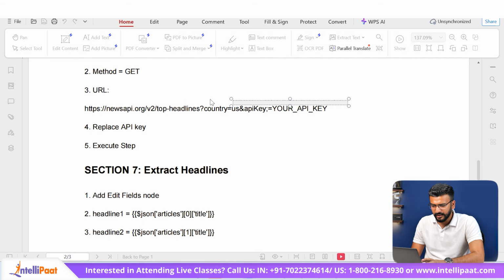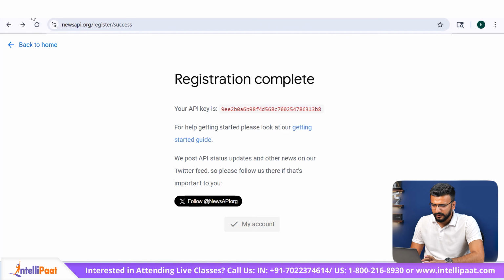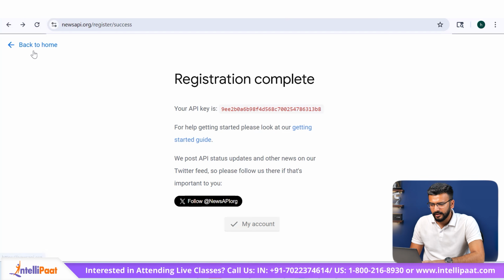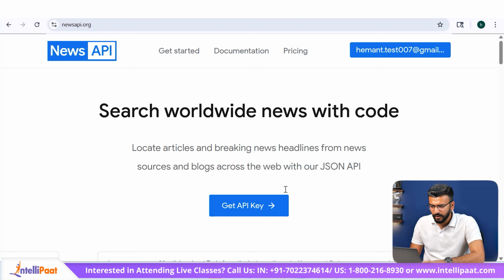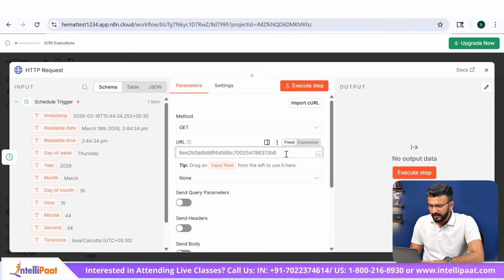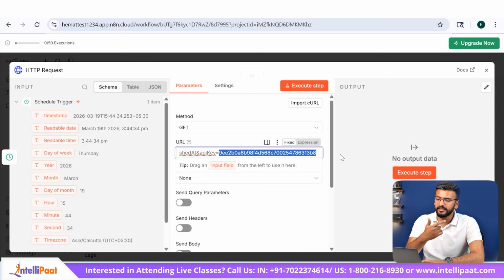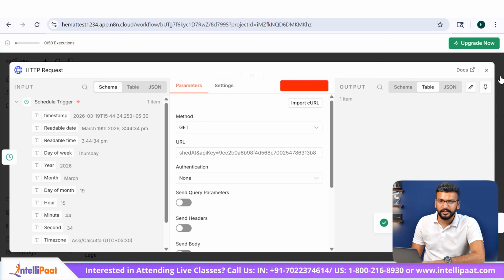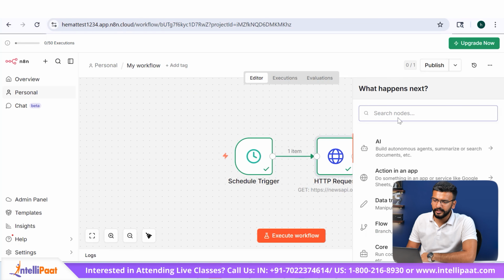Otherwise, you can do one more thing. Go back and click on back to home, scroll down, and you can copy this particular API, go to your workflow, and paste it over there. At the end of this, you have to paste the API that was pre-generated. After this, just click on execute step. Okay, so we are done with HTTP request.